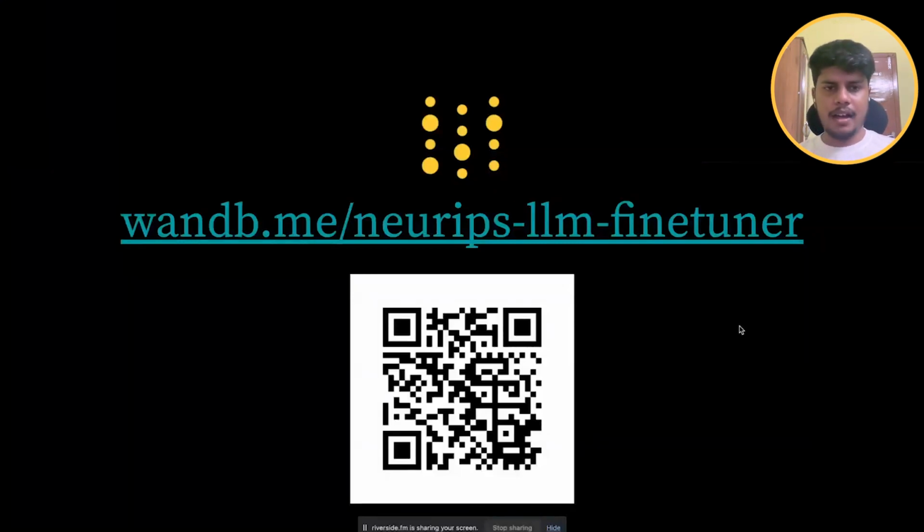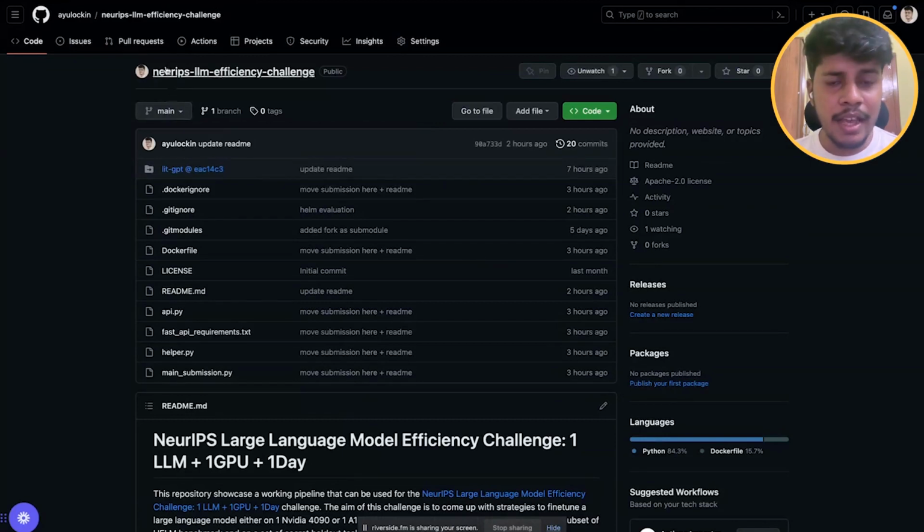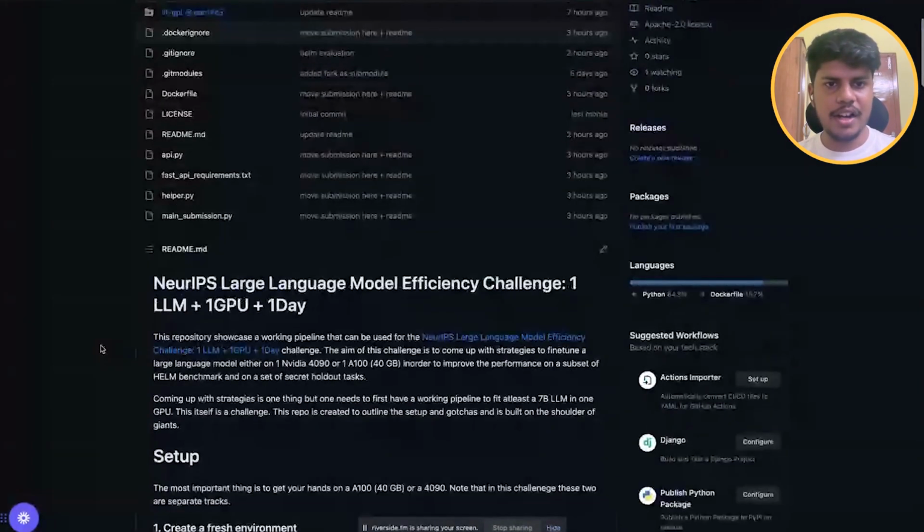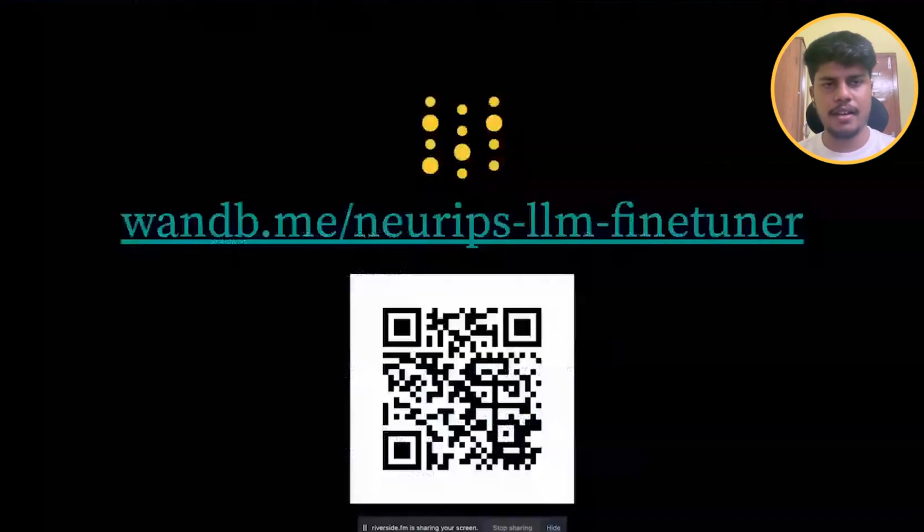Having said that, I spent a few weeks now curating this repository. If you go to this link, quantdb.me/neurips-llm-finetuner, or scan this QR code, you will head to this repository, which is the NeurIPS LLM Efficiency Challenge repository. I just want to give a quick rundown of what you can expect in this repository.